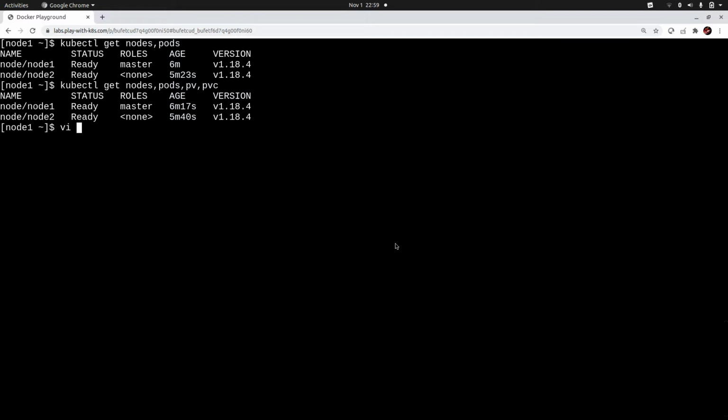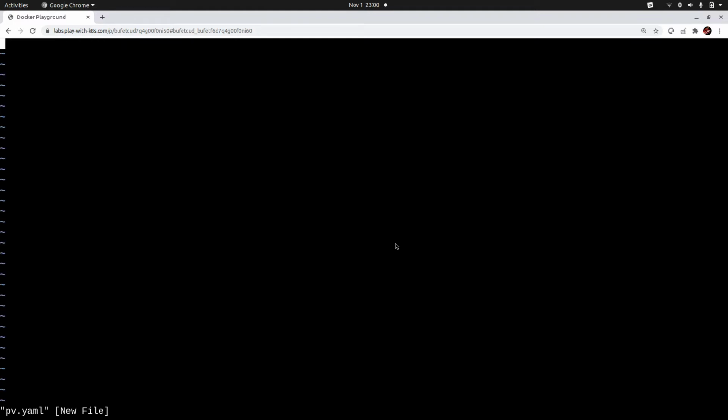So let me give any name .yaml. Again, the API version will be v1. The Kubernetes API version is v1. And what kind of object are we going to create? We are going to create a persistent volume, so kind is PersistentVolume.